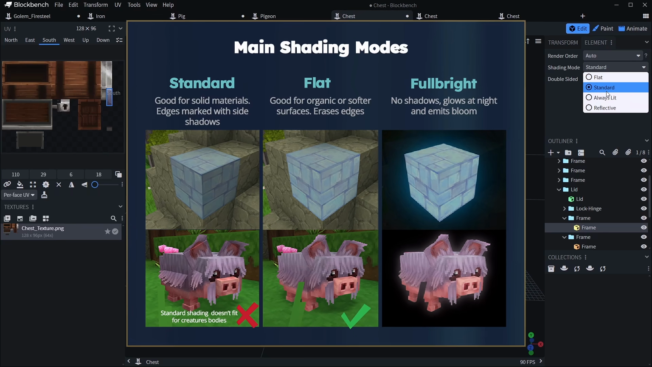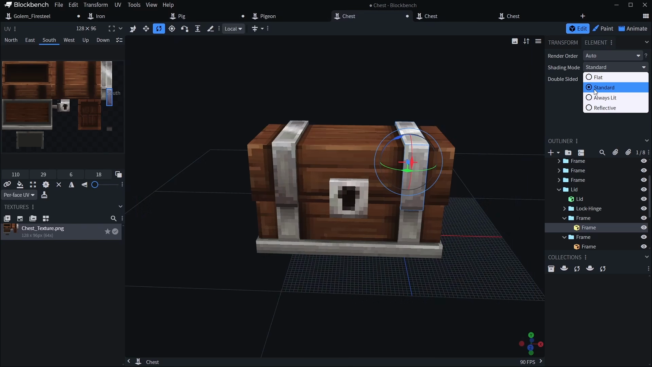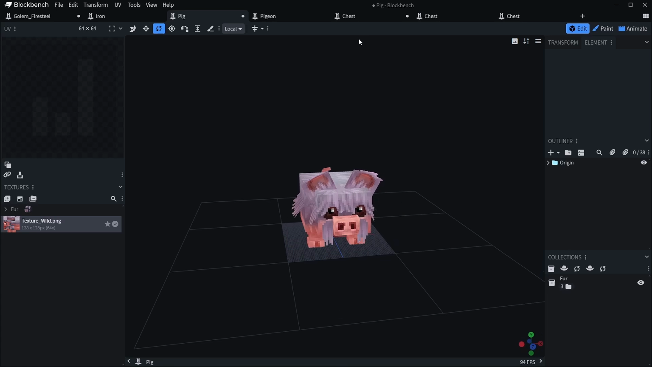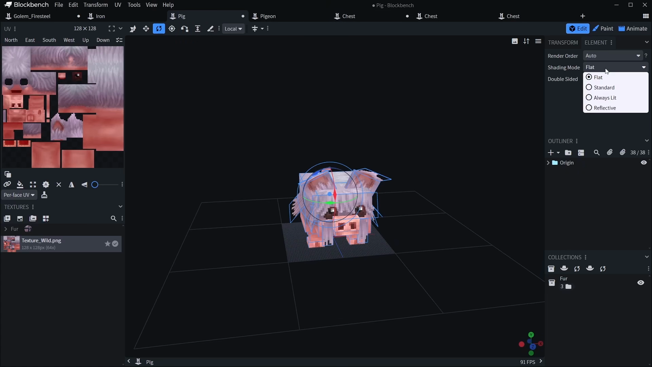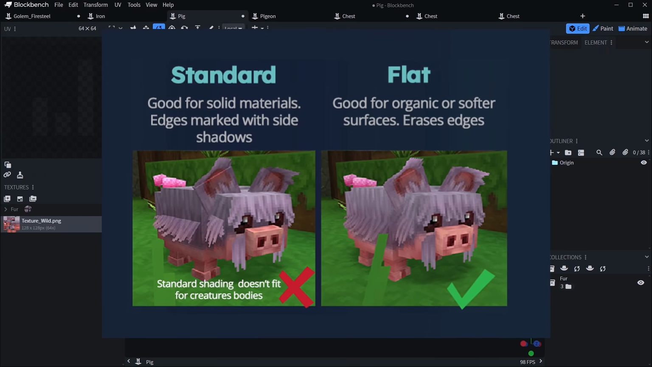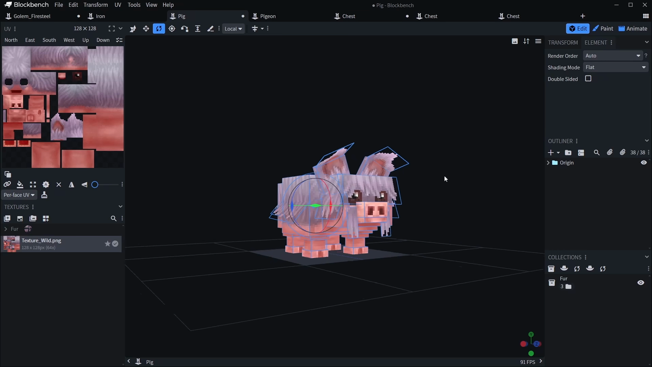Use standard for blocks and things that are essentially not dynamic and not very organic in their own movement. So the chest would be standard. The pig you would not want to use standard with. Instead, for the pig, you would want to use flat, because in-game flat removes some of the shadows underneath. Unfortunately, the different blending modes don't show in Blockbench, so don't worry about it looking the same if you start clicking through these. But know that when you import it into Hytale, it will make a difference.